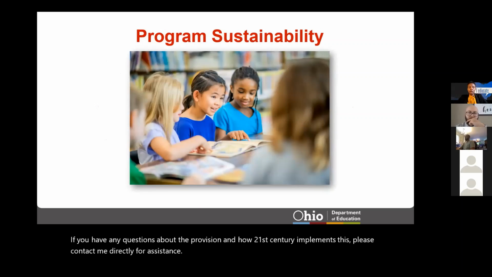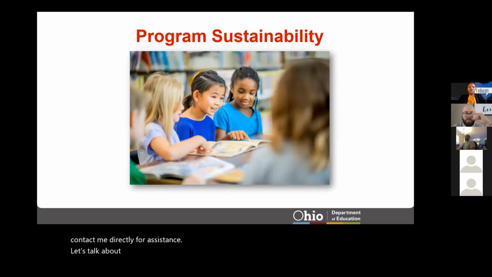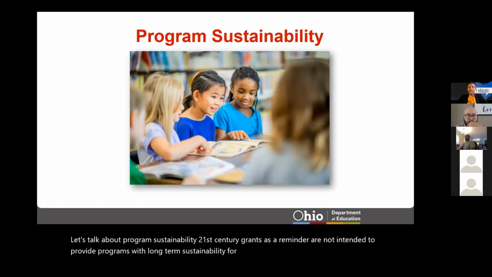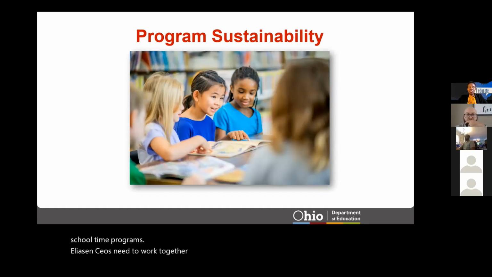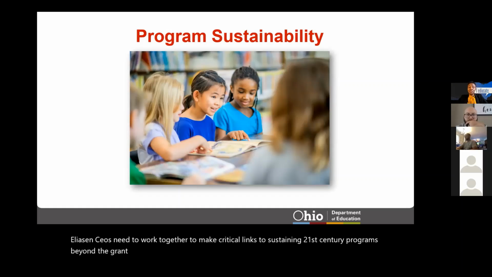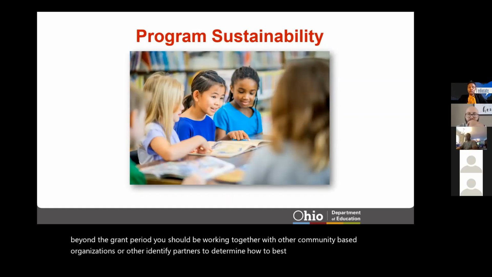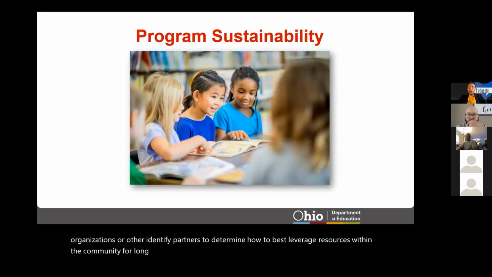Let's talk about program sustainability. 21st Century grants, as a reminder, are not intended to provide programs with long-term sustainability for their expanded learning and/or out-of-school time programs. LEAs and CBOs need to work together to make critical links to sustaining 21st Century programs beyond the grant period. You should be working together with other community-based organizations or other identified partners to determine how to best leverage resources within the community for long-term continuation of this program.